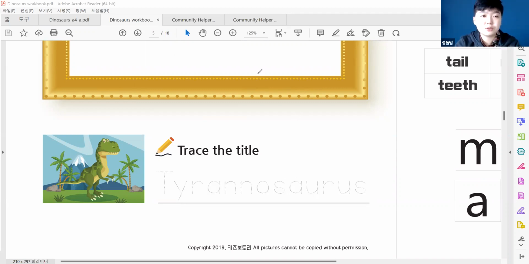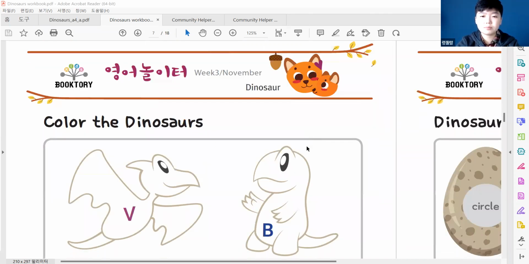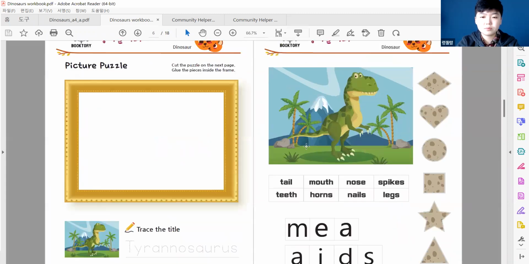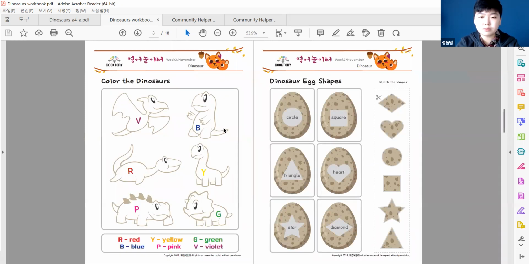Let me zoom out of here. I've got my mouse. So go ahead and cut all of these out because we're going to need them soon. So first, you're going to color in your dinosaurs here. Let's match the letters and their colors. So let's go over the colors and their letters.